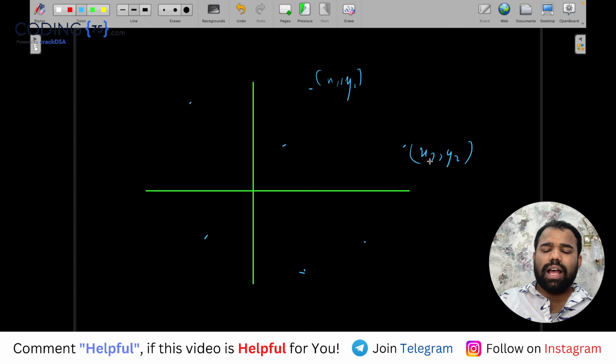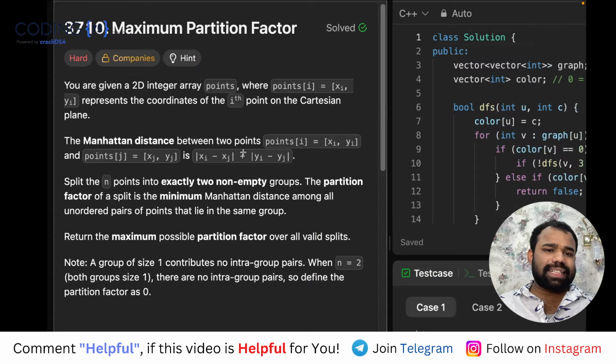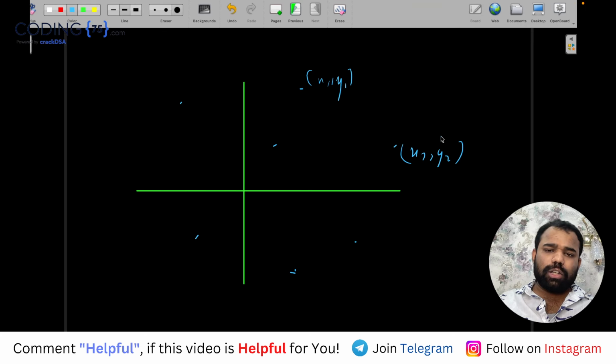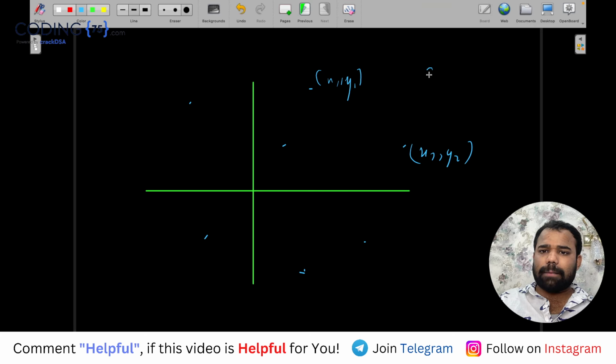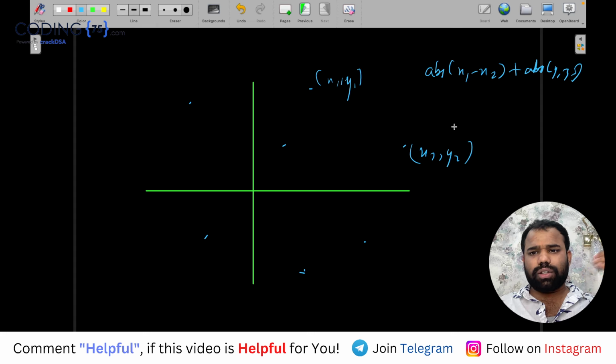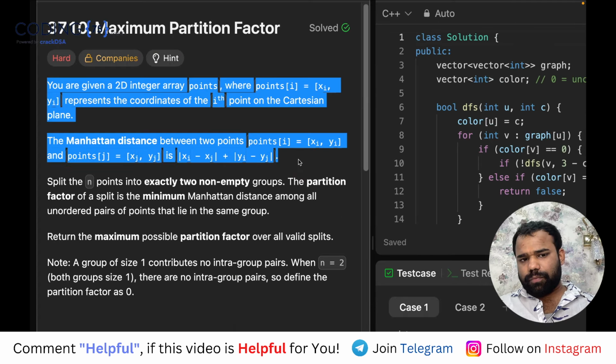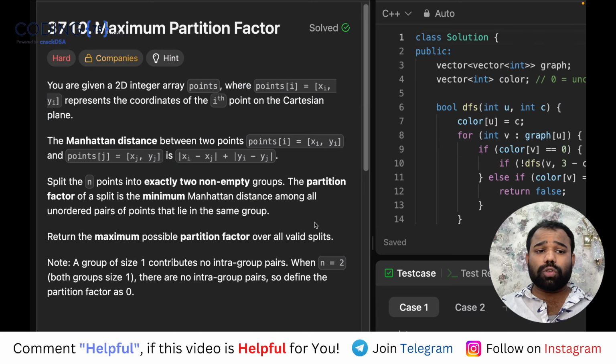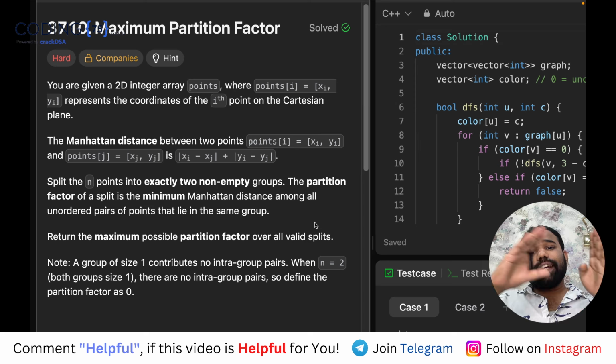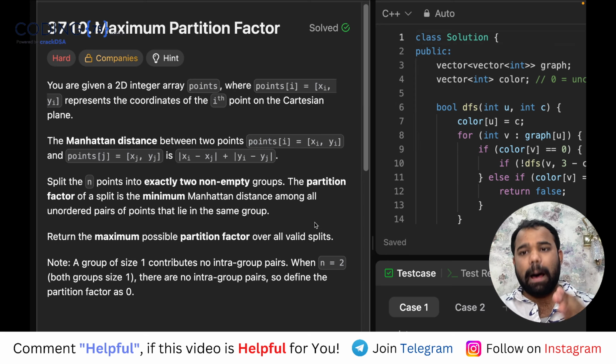And you know what the Manhattan distance between two coordinates is? Very basic thing. The Manhattan distance between two coordinates is basically the absolute difference of their x and their y values. So basically the absolute difference is called the distance between the two points. Okay, great. Now what do you have to do? You have to split those n points into two non-empty groups. What do you have to do?